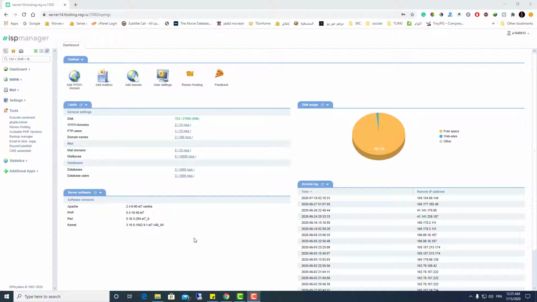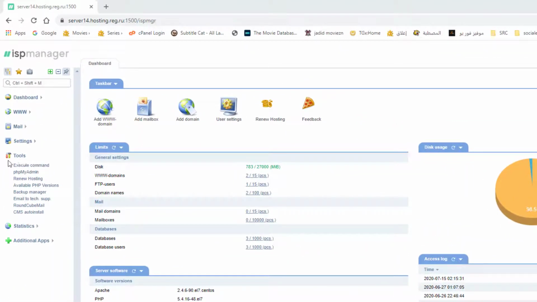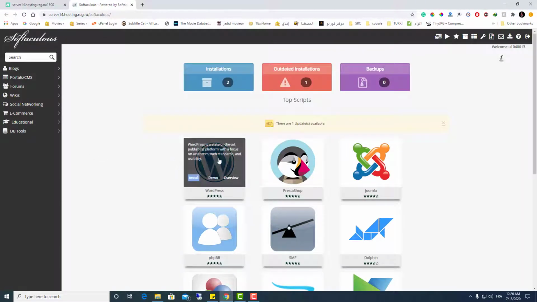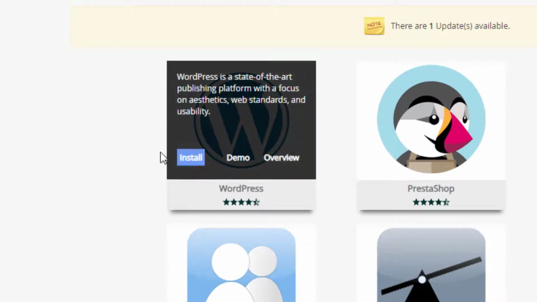Today I'm going to show you how you can install WordPress on your ISPmanager platform with only simple steps. So in order to do this, I am now on my ISPmanager account, so just click on tools and after that go ahead to CMS auto install. And then you will find WordPress here, so you just need to click install.